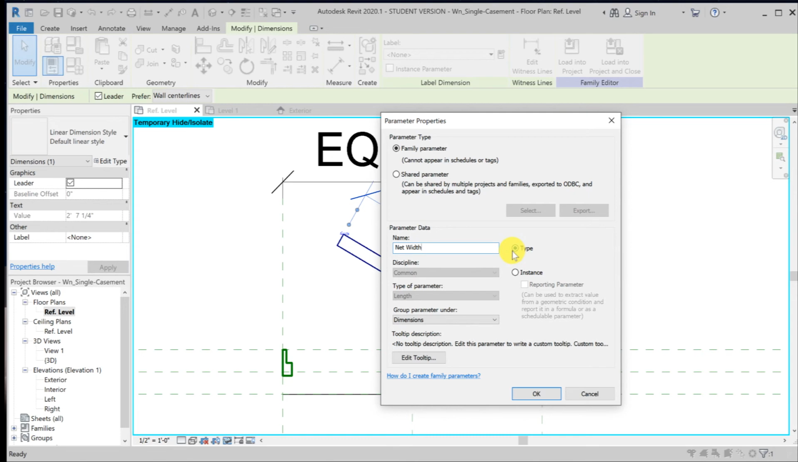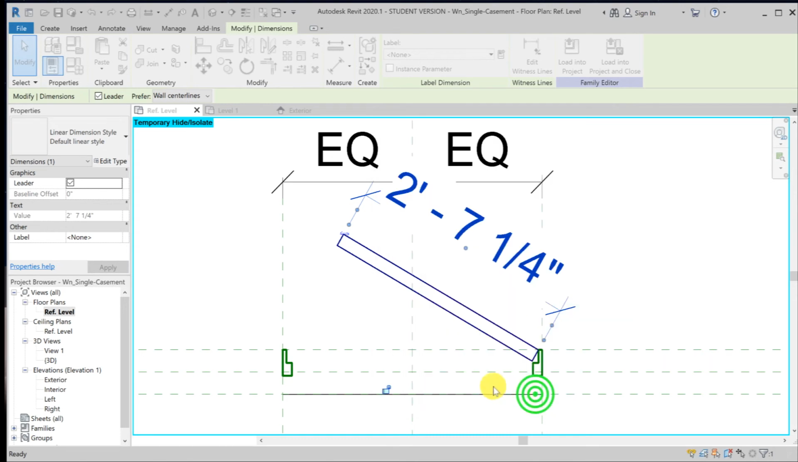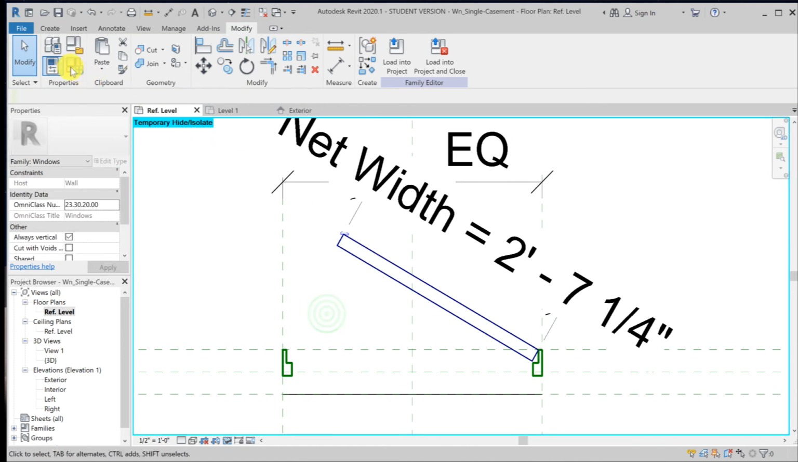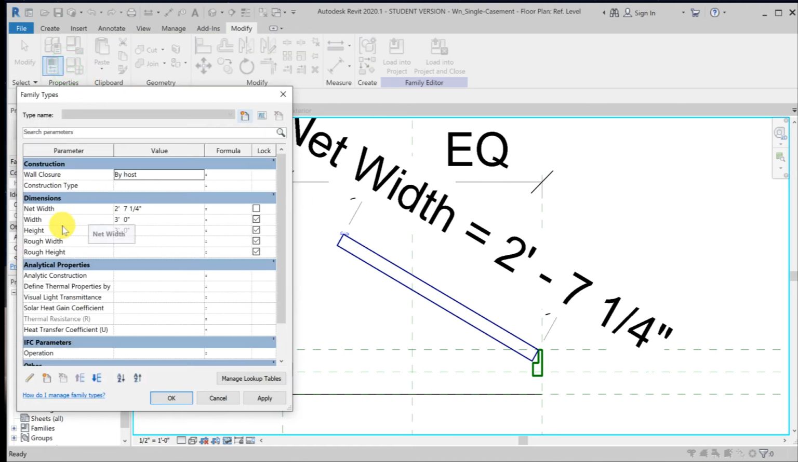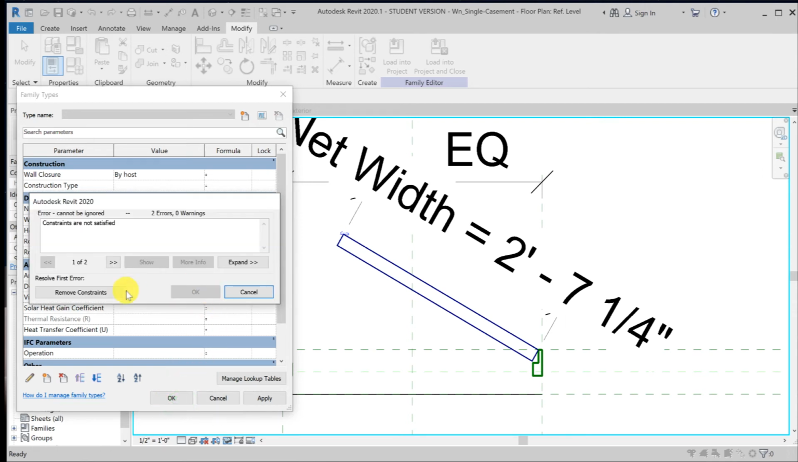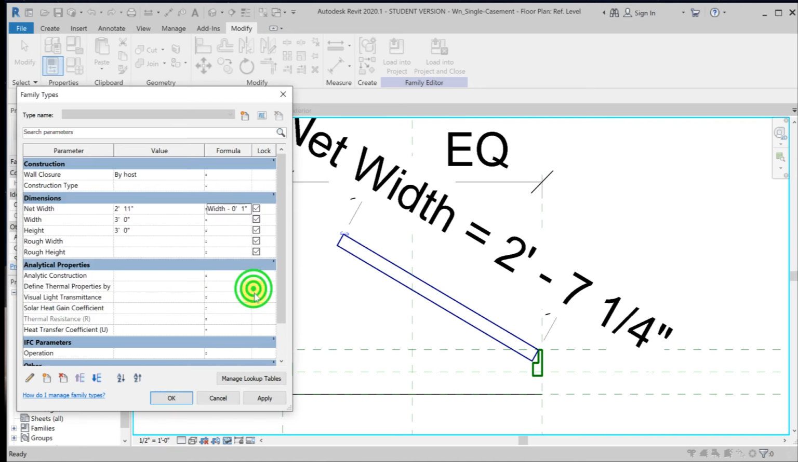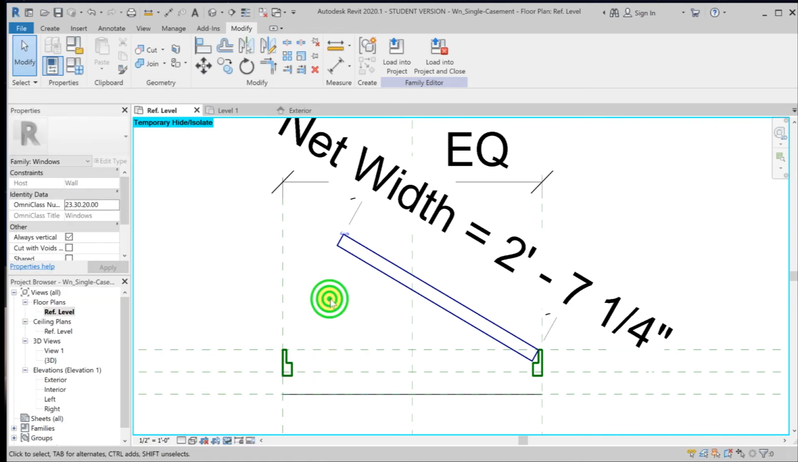Okay, and it's going to be a type parameter, and everything else we can leave as default and okay out of it. Under family types, for the net parameter, let me copy this. For the net parameter, we're going to use width minus 1 inch. Okay, and then okay out of it. It's giving me this problem, but that's okay. I'm just going to cancel out, keep the parameter.